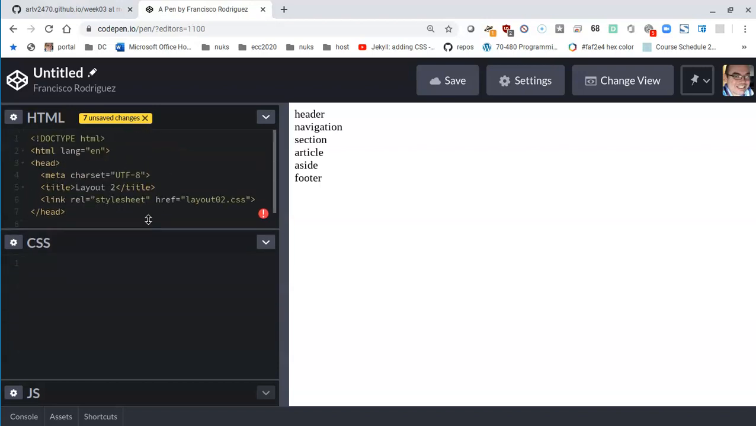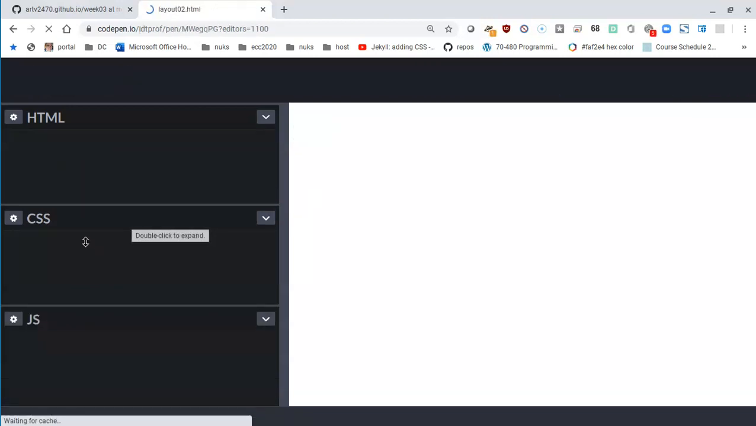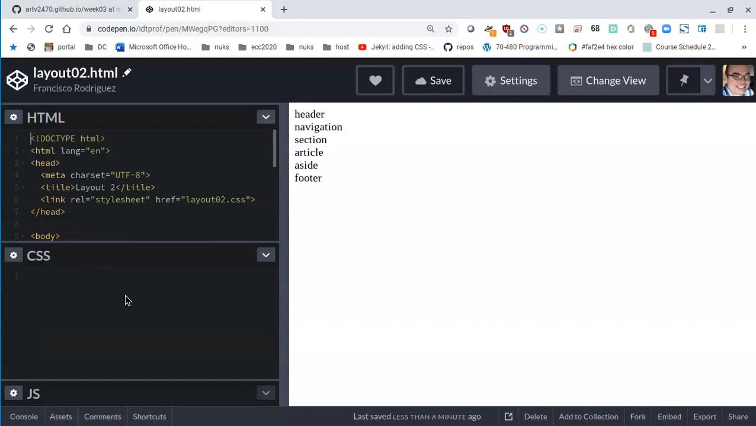I'm going to minimize this a little bit, so in my CSS I can actually begin to add the code. So let me give this a name. I'll click on the pencil and I'm going to call this layout 02.html and I'll save it. Hopefully it'll stop bugging me that, hey, you haven't saved.